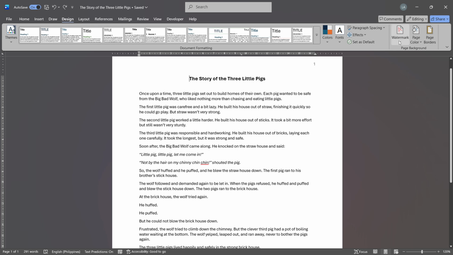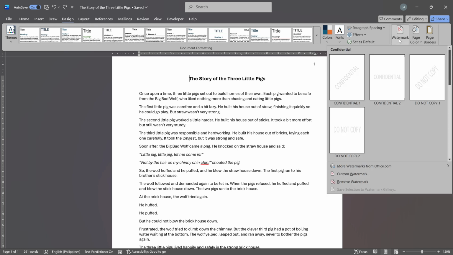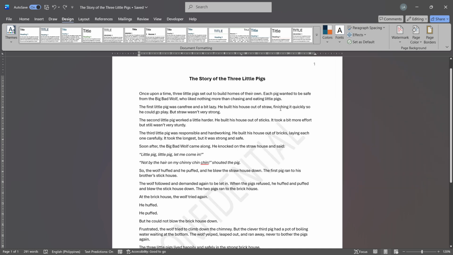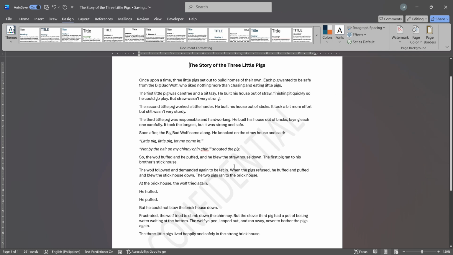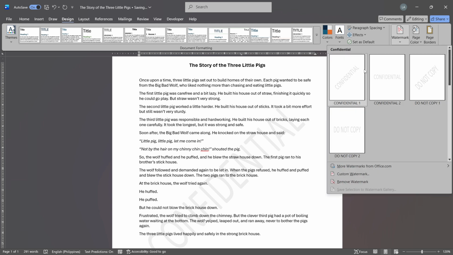In the Page Background section on the right side of the ribbon, click Watermark. A menu will open with ready-made options and the tools to build your own. If you want something fast and professional, choose one of the preset watermarks from the dropdown, such as Confidential or Draft. The moment you select one, Word places it behind your text on every page. This is a quick way to communicate status without altering your main content.